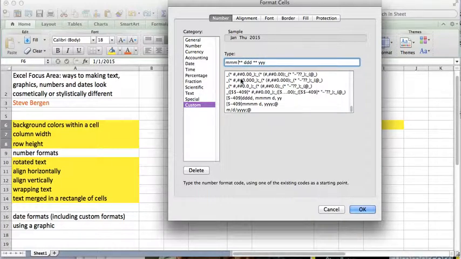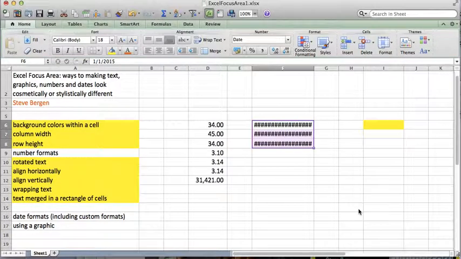And if you put in 4 M's and put in 4 D's, you get the full word spelled out. And you can do it more than once. So I can come here and I can go D and I can go comma. And now I've got a custom style setting for my dates.